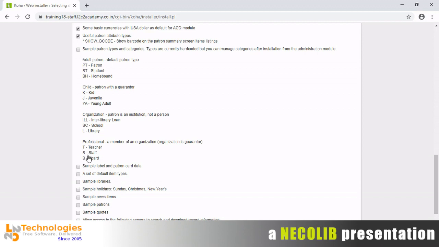So this is one thing that is unselected. Sample label and patron card type data, yes, we will want that. Default item types, again, yes, we do. Now here, even if you select this, I strongly recommend that unless you know what you are doing and what will be the outcome, do not select this, sample libraries. Sample libraries should strictly be unselected. Okay, just keep in mind, if you don't, you might find you cannot log into your system. Yes, it can be that critical.